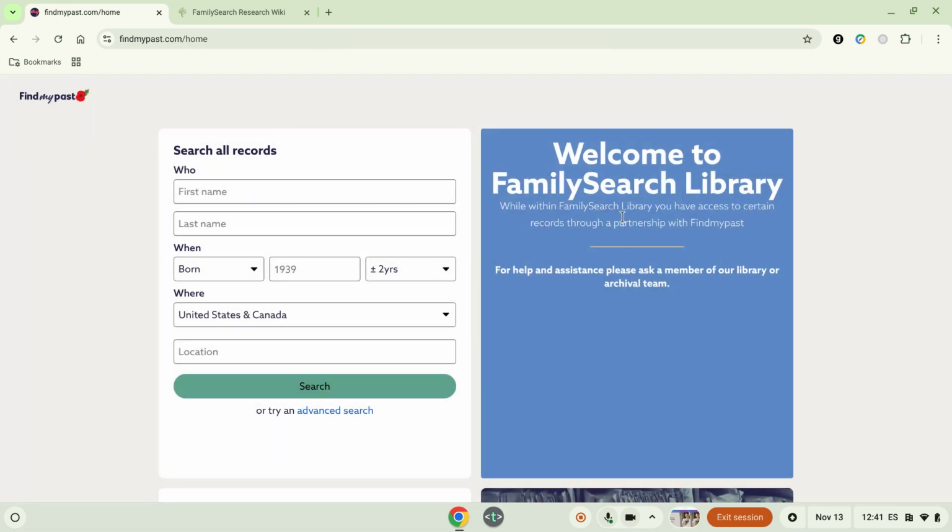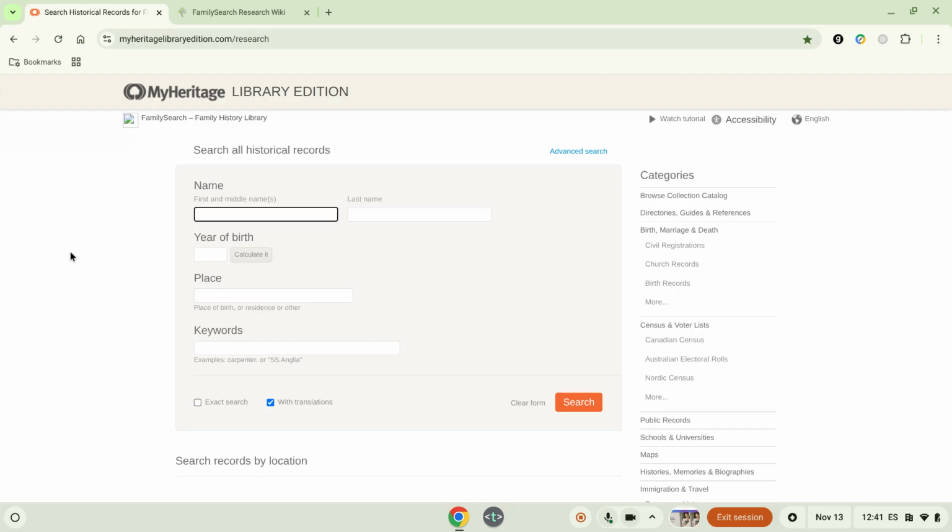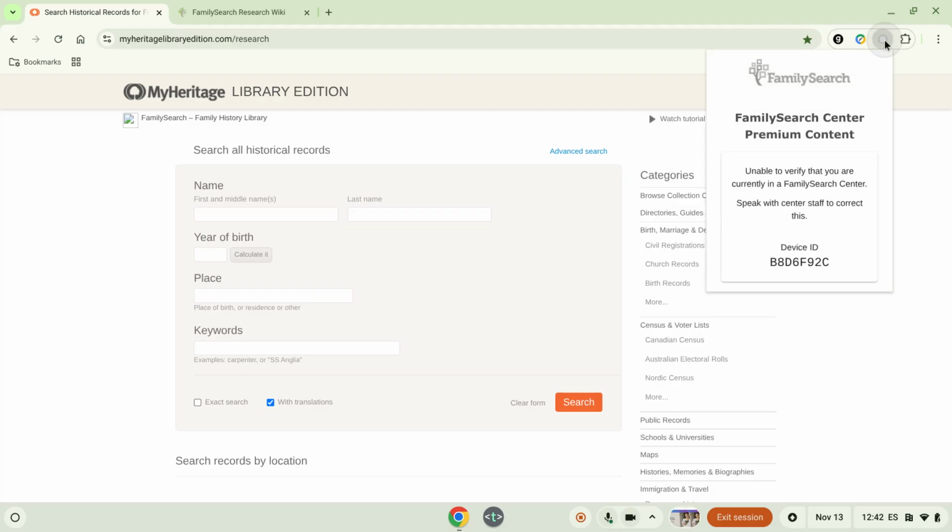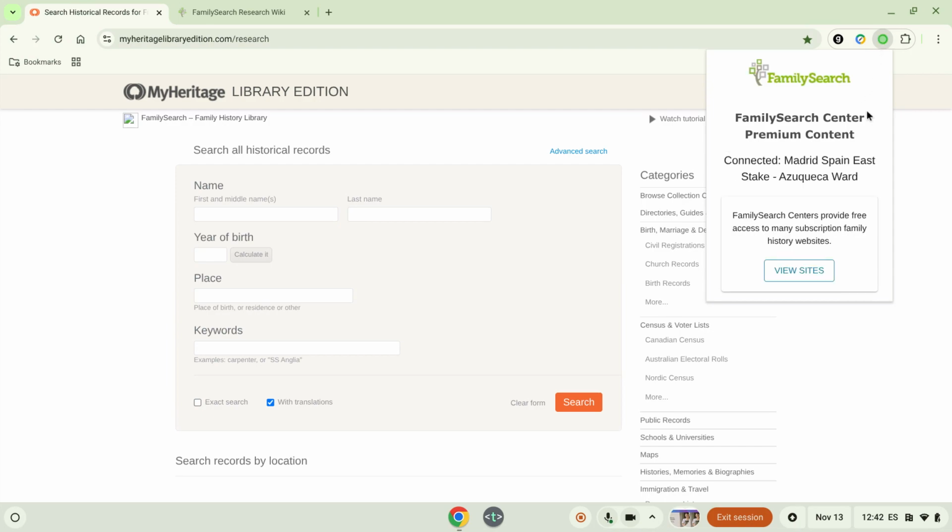Welcome to Family Search Library. You don't have to have an account, and for free you can conduct searches on the Find My Past site, and you can even go to My Heritage and do exactly the same thing for free. Many of us are not aware of these resources that any patron visiting one of our Family Search Centers, or as I am in this case in a meeting house, has access to. Oh, by the way, during the recording, as you can see, something happened to the connection, but it came back. That sometimes happens, but there are some variations.